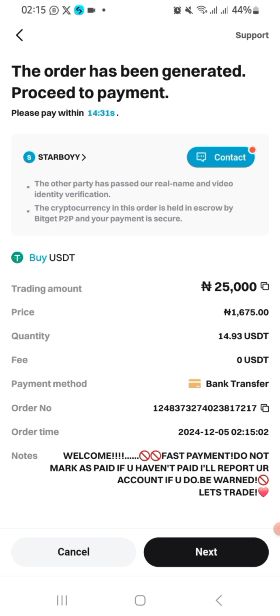You can see that is the quantity of USDT that this buyer is going to release for you. So you are going to see payment method is bank transfer. You are going to see order number, order time, and you are going to see notes. So the notes will be: welcome, fast payment, do not mark as paid. If you haven't paid, I will report your account. If you do, be warned, let's trade.